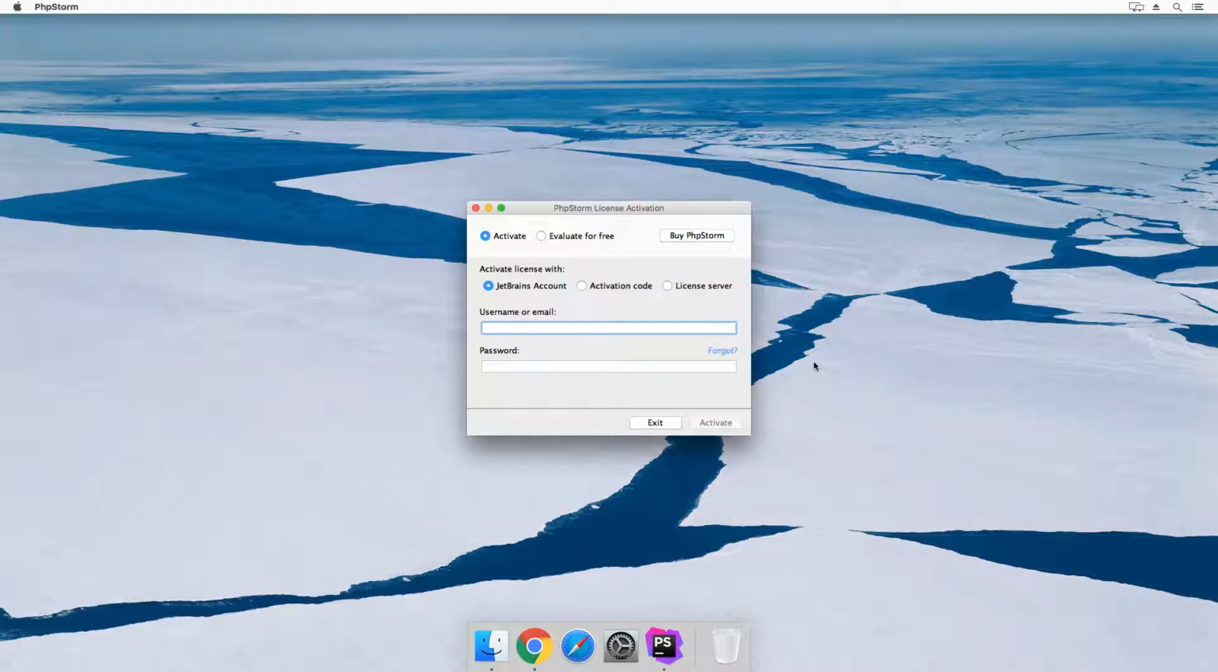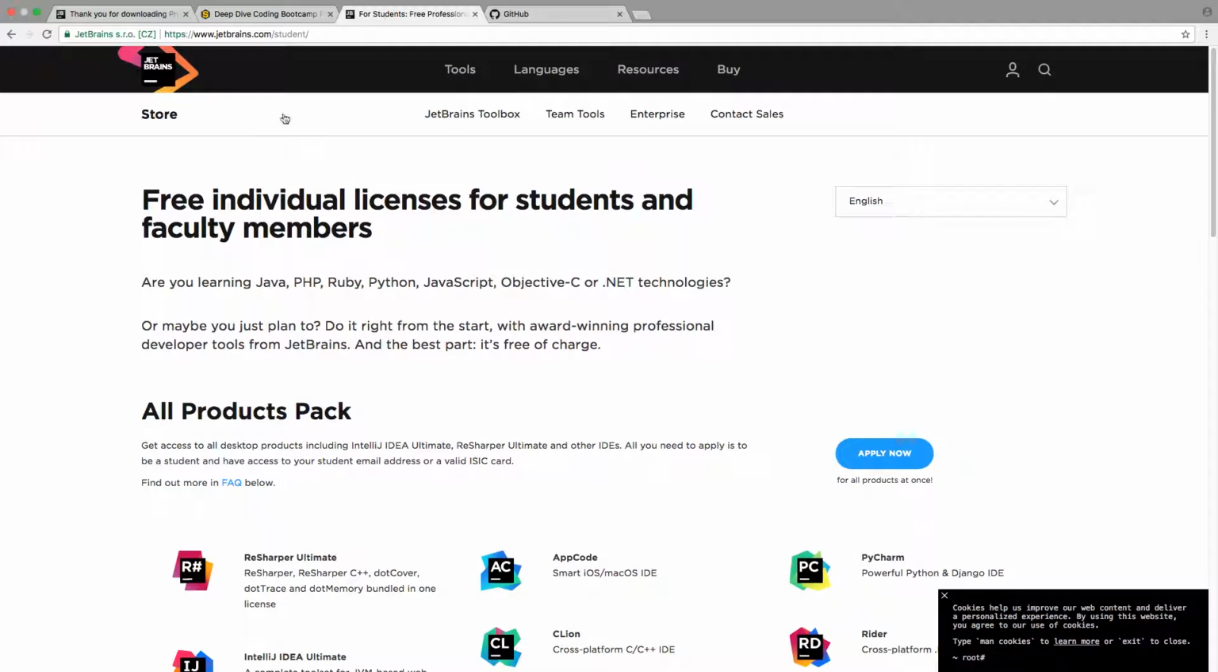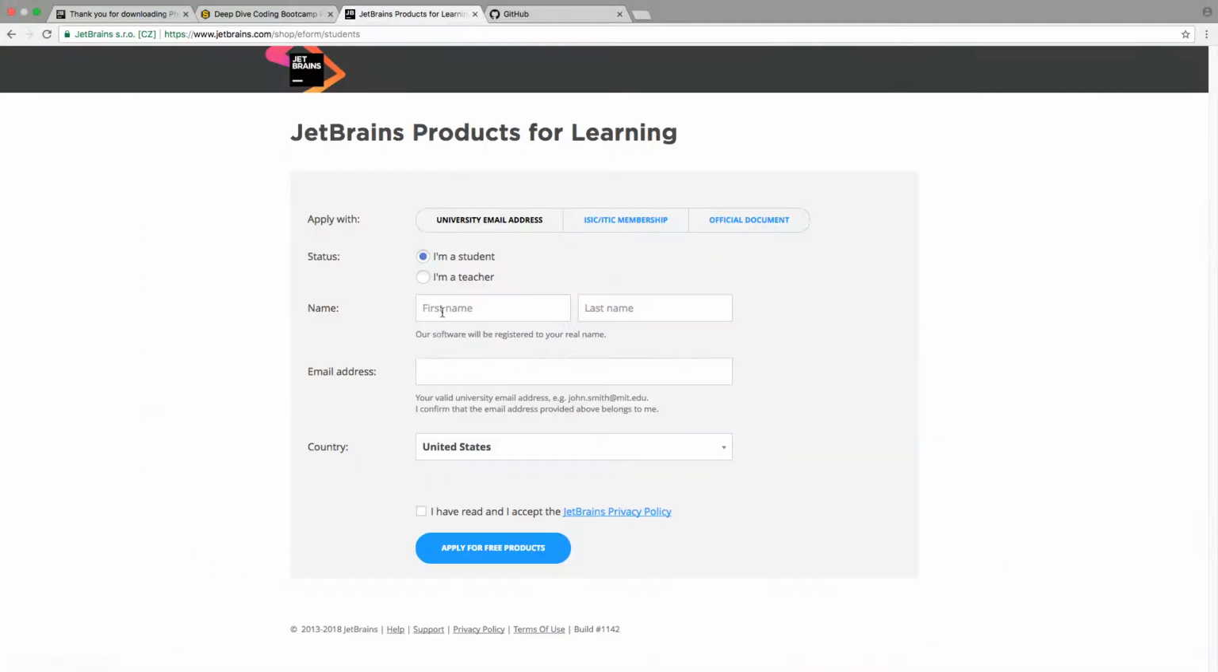Now, the next thing we have to do is register with JetBrains. JetBrains will give you 1 year for free with PhpStorm if you register an account. To do that, you go to jetbrains.com/student. The link is provided with the screencast. And you click on Apply Now. It's a really neat account. It gives you access to all the JetBrains products like PhpStorm itself, WebStorm, which is a good JavaScript IDE, and PyCharm. So go ahead and fill out your information.